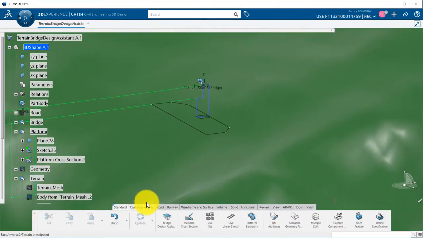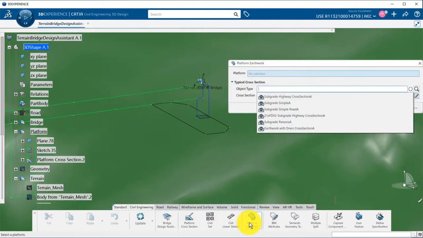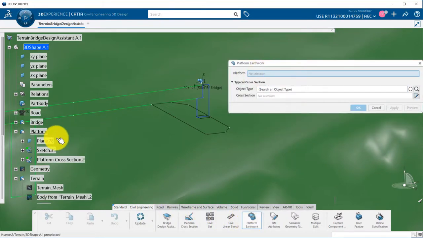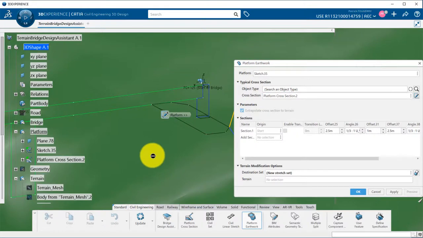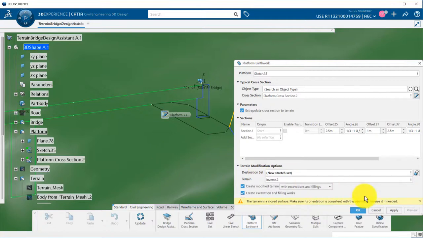Now, I will excavate my platform and will use the platform earthwork command. I first pick my platform sketch. Then, I can either search a typical cross-section from the search, if it was saved in an object type, or pick the one I just created in my spec tree. The extrapolate cross-section to terrain is selected by default. In the sections menu, I can define locations where parameters such as slope, height, length of my cross-section could vary. Finally, I pick the terrain to be excavated.